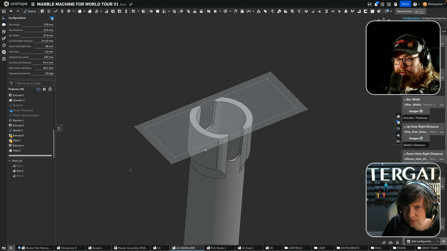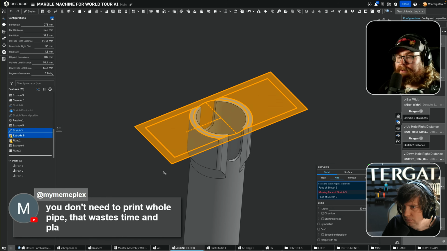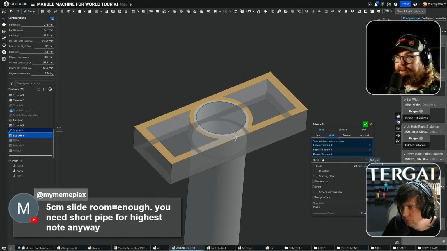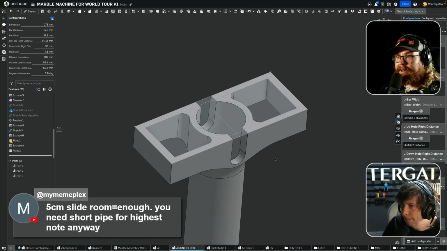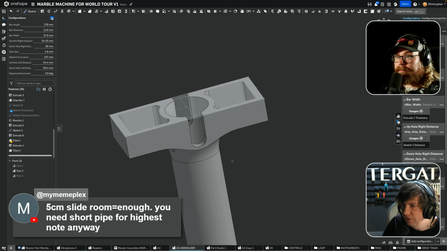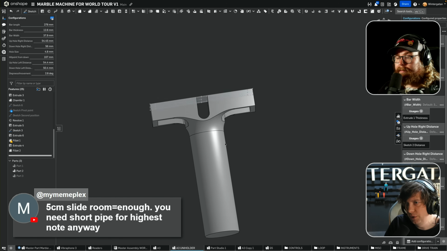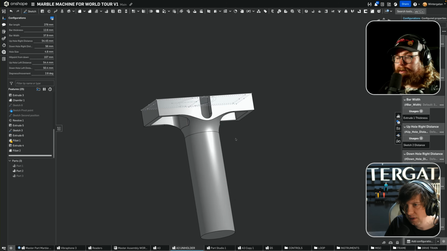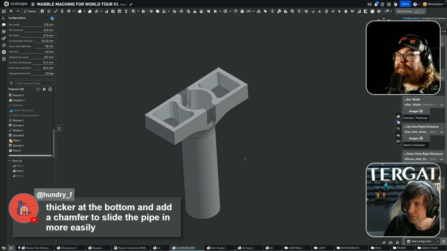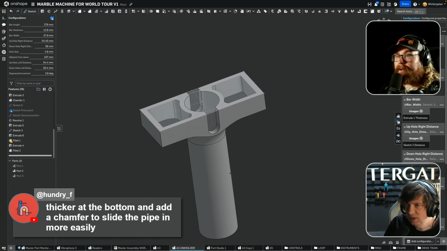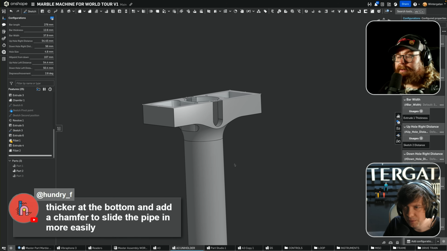Great. Let's see. My Memeplex says here, you don't need to print the whole pipe. That wastes time and PLA. 5 centimeter slide room is enough. Yep. You need short pipe for highest note anyway. Very, very good. So let's prepare this for slotting in a PVC pipe rather than printing the whole thing. Handry says thicker at the bottom and add a chamfer to slide the pipe in more easily. Yeah, love this feedback from chat here.